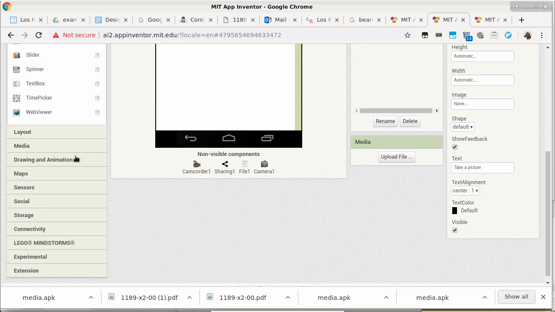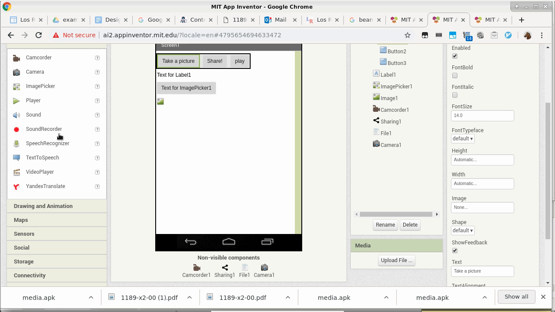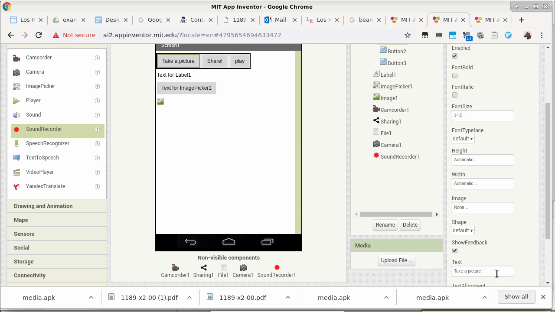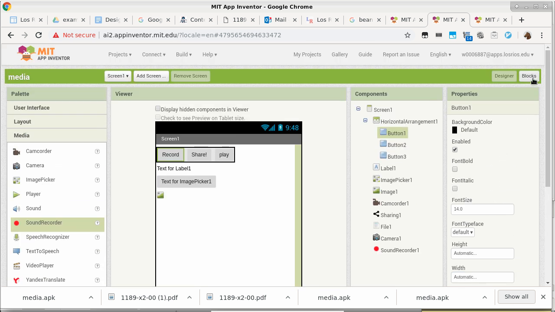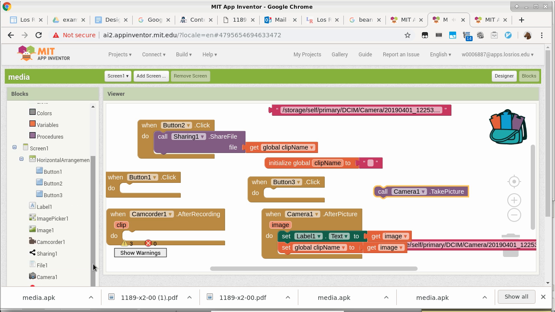All right, but we can try other types of media too. So we just tried out camcorder. That didn't work with sharing, but it did work with previewing. We tried camera, that works okay, and now we want to try a sound recorder to see if we can record sound. So now, instead of taking a picture, we are just going to say record, okay, and then go back to the blocks, change it accordingly. So when button 1 is clicked, don't take a picture. Instead, we go to the recorder.